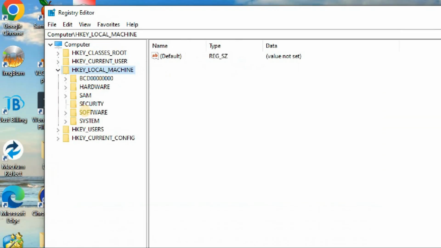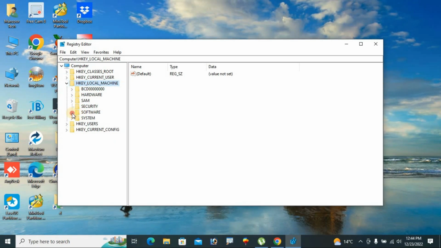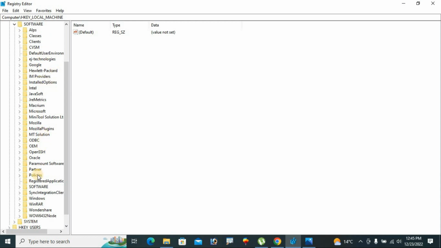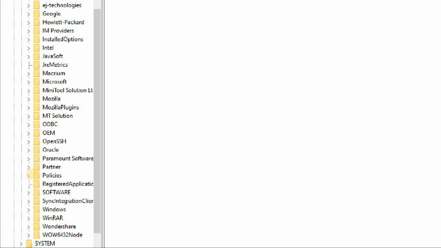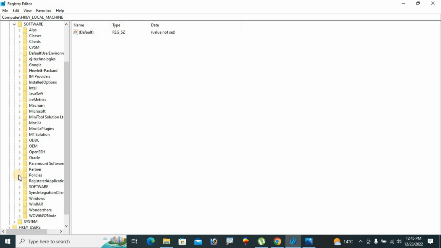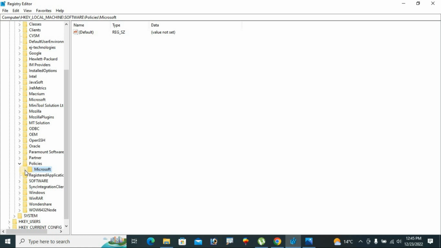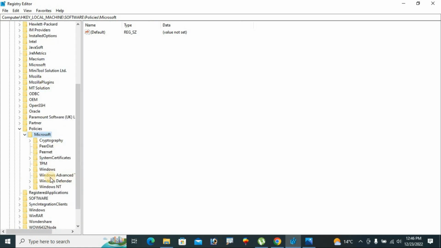Now click on SOFTWARE. Search for Policies, so you can see Policies here. Expand, and here is Microsoft. Expand this Microsoft folder, and from the name it is very clear, Windows Defender. So click on this one.